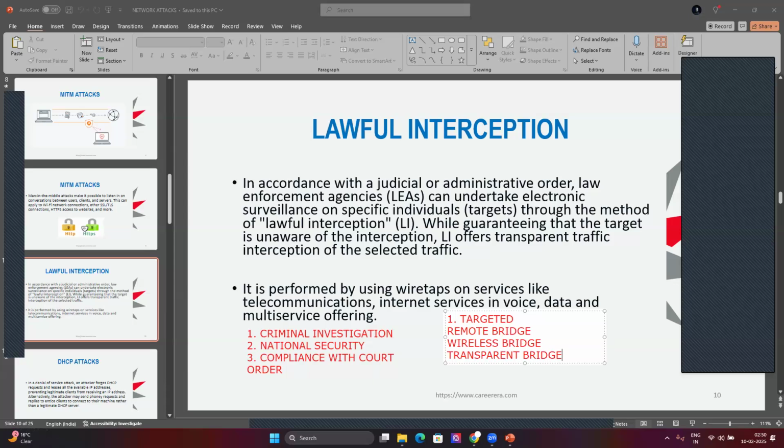Means any guesses? No one? Remote breach. Say, means like interceptions of communication in real time.